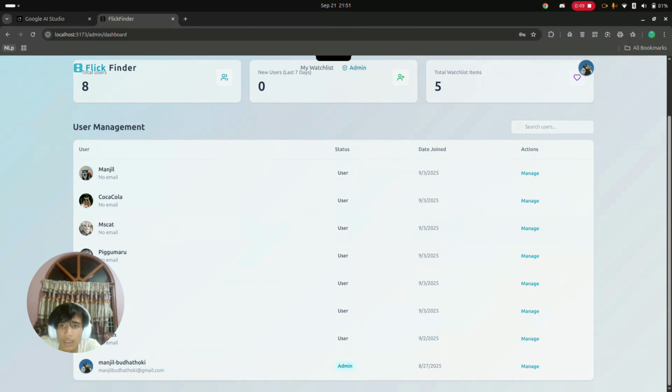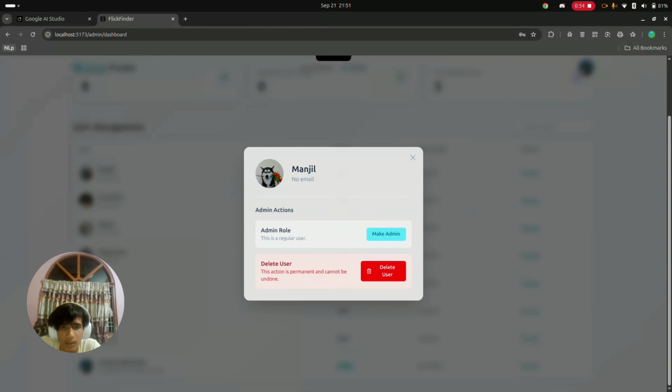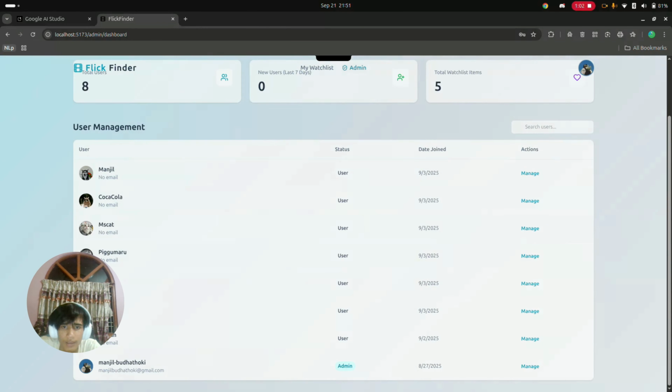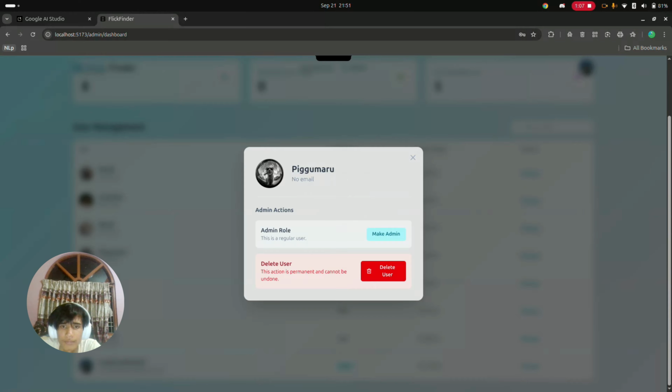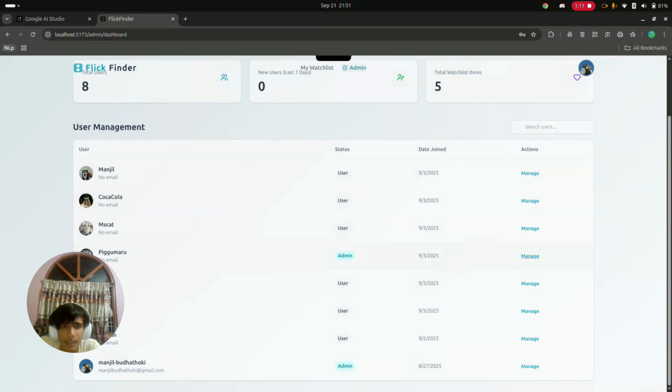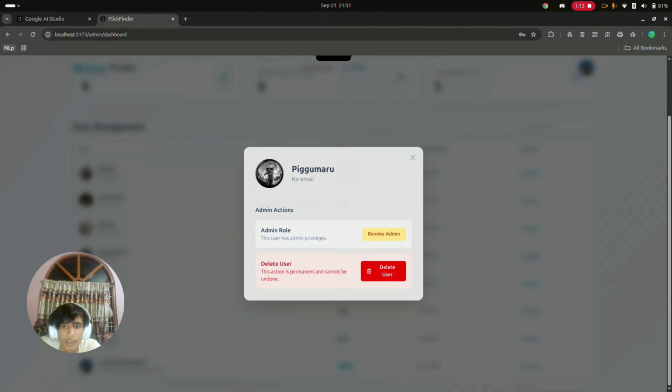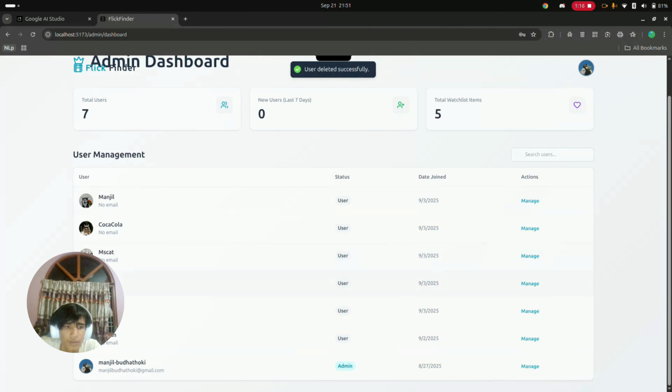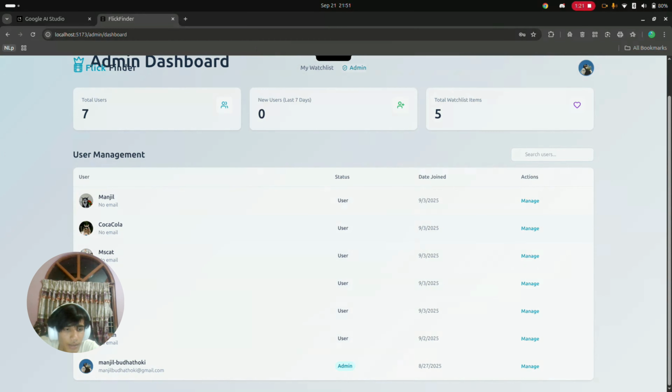Suppose like this, I can make this guy an admin, or I can remove that too, or I can delete. Let's take this one. Okay, first I'll make this an admin. Yep, this guy is an admin. If I want to delete, I can delete it. These actions are handled by a separate set of secure API endpoints on the backend that are protected by a custom IsAdminUser permission class.